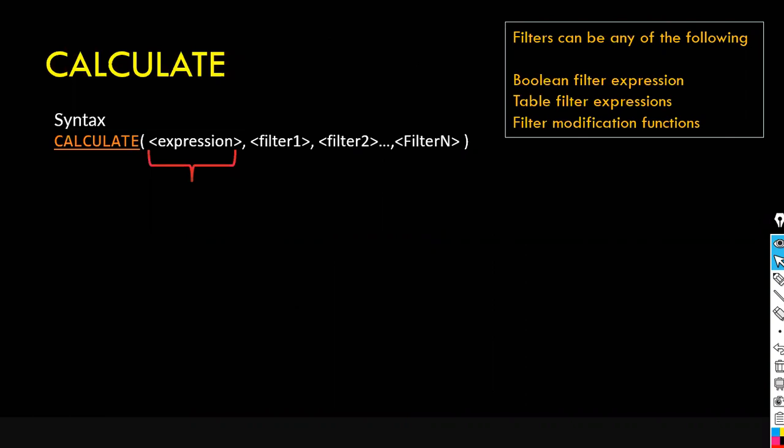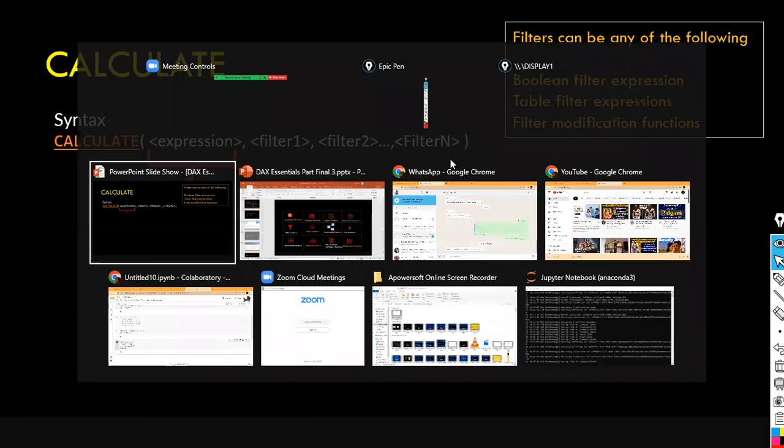When you add rows or columns to a matrix, the filters get applied automatically. This is what I discussed.